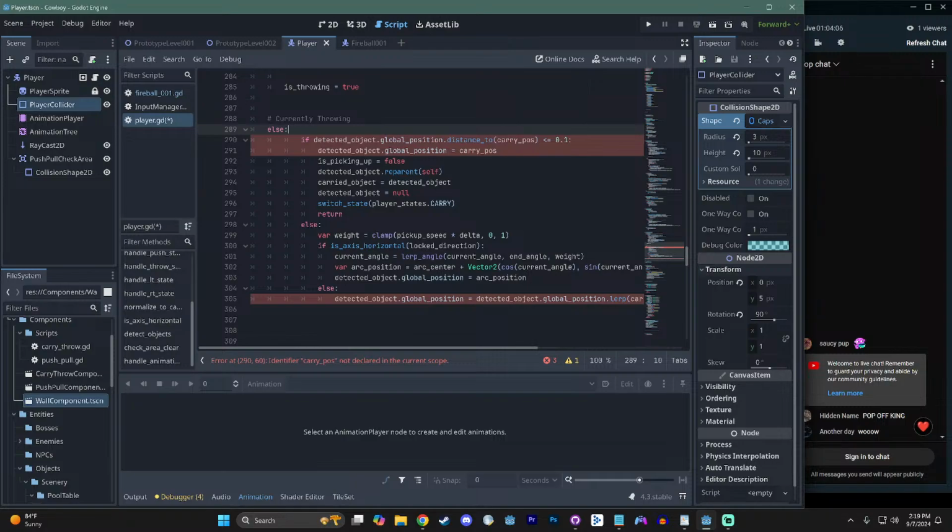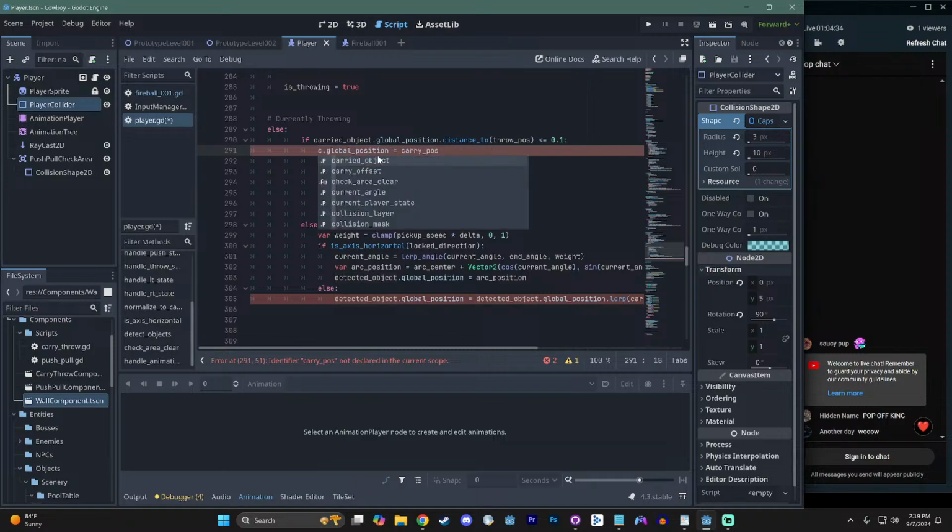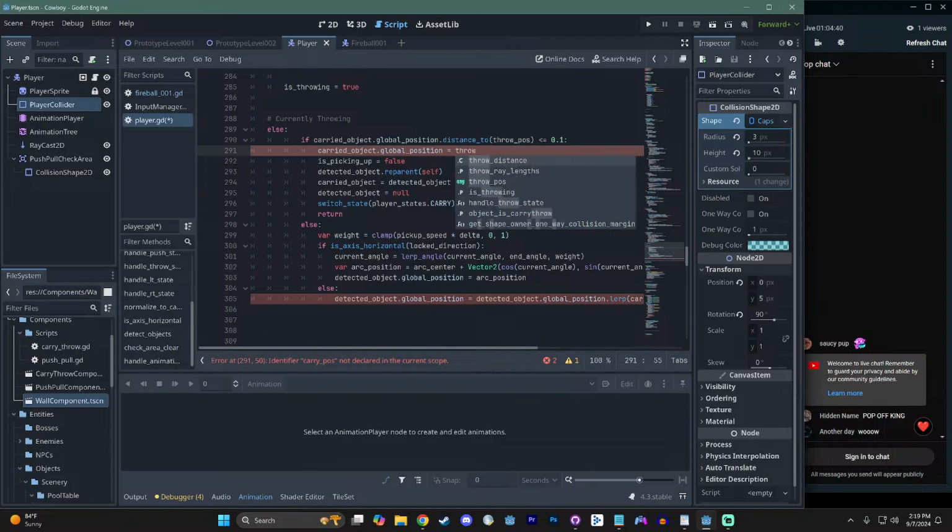So if carried object dot global position dot distance to throw position is less than or equal to 0.1. I could probably make that bigger because 0.1 is quite small given the pixel size that we're working with. Whatever, that'll be fine. I can fix that later. Detected object dot global position. Oh, we want the carried object equals throw position.